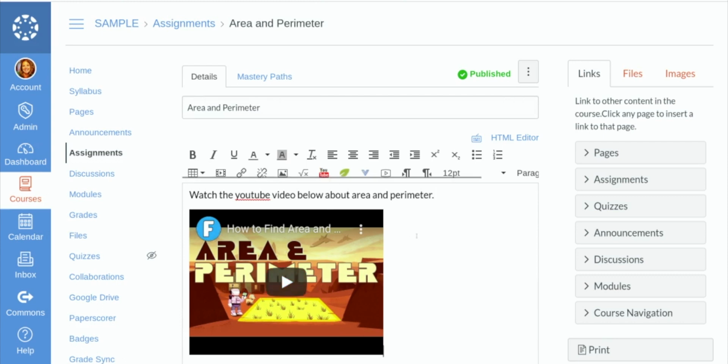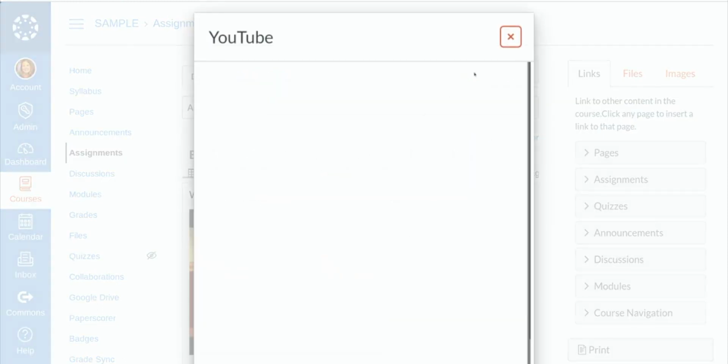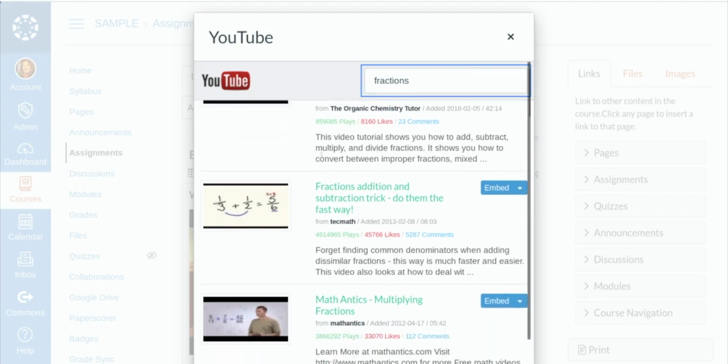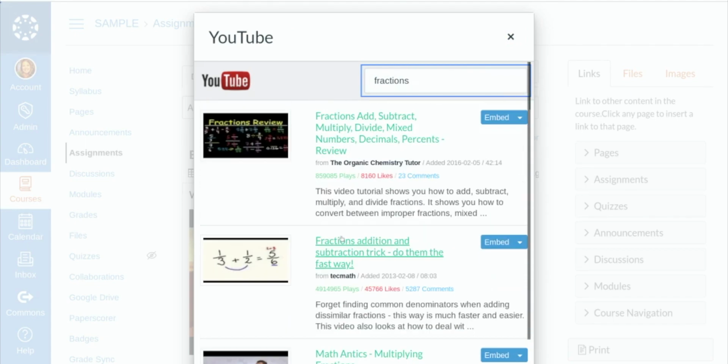You simply go to YouTube and you can search for whatever you want. So maybe I want fractions for this one. And you can find tons and tons of YouTube videos. You'll have to go through and look at those prior to putting them in there, just to make sure that it corresponds with what you're wanting your students to do.